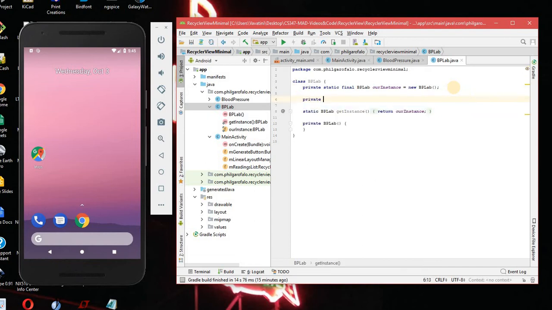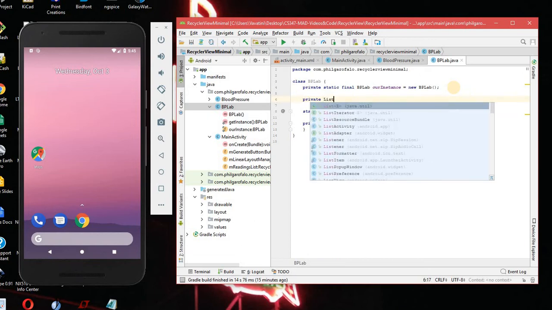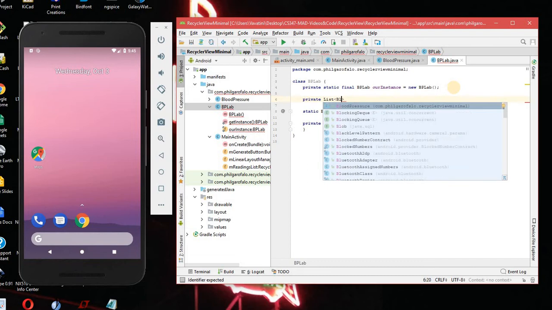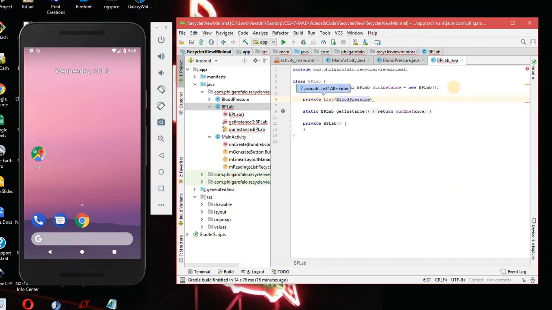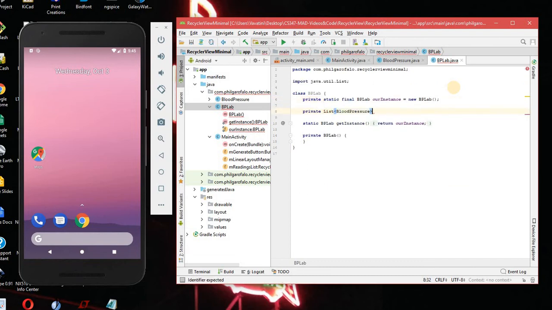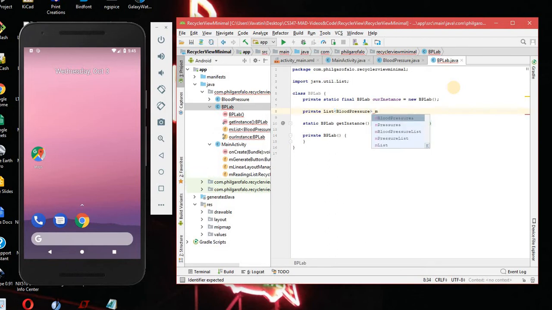And we will call, it's going to be a list of blood pressure records. And we're going to call this, I think we're going to call this readings list. Or just readings, perhaps. Let's see what I have in my notes here. Yep, we're just going to call it mReadings.